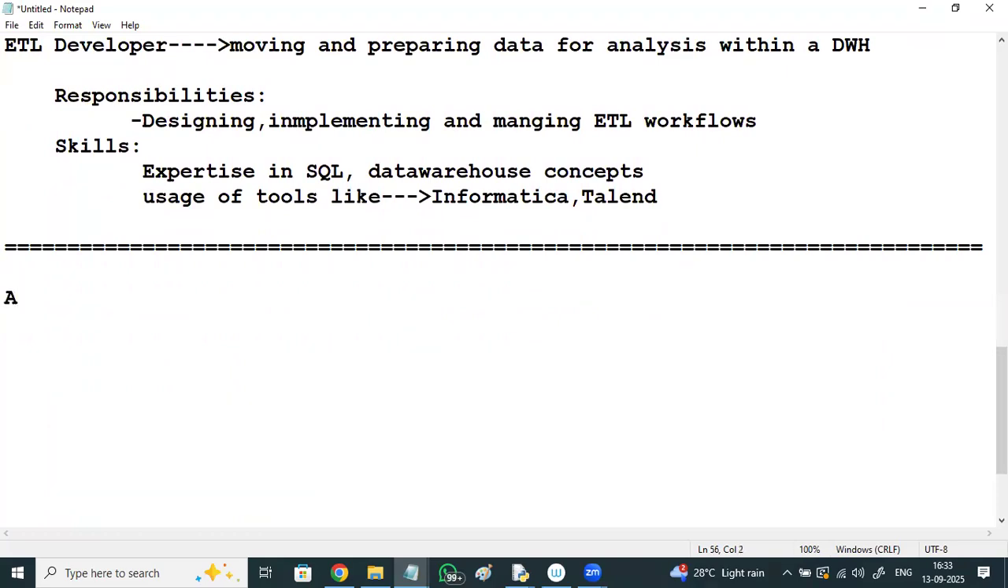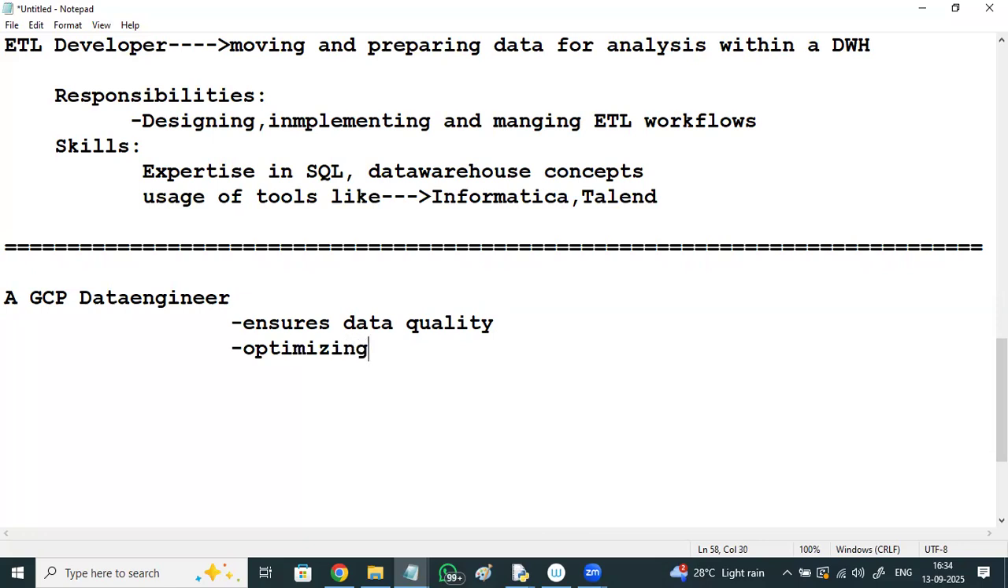What does a GCP data engineer do? First, he ensures data quality, and secondly, optimizing. Generally, data engineering involves data management, as compared with data science: data management, data storage, and data processing. So he also optimizes data storage and processing.